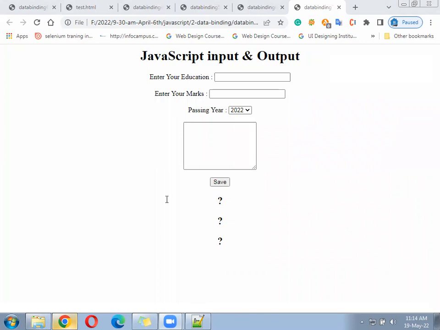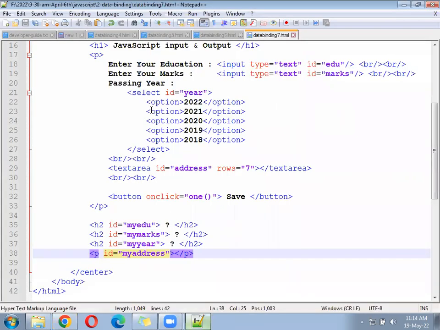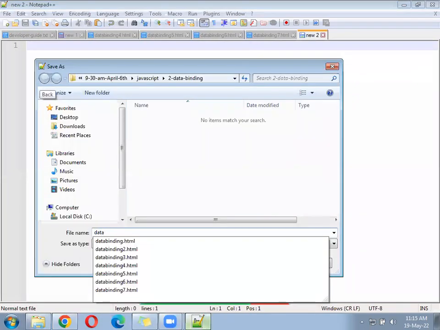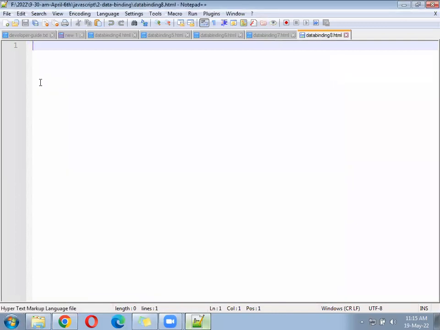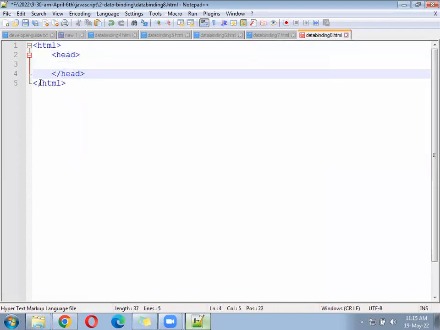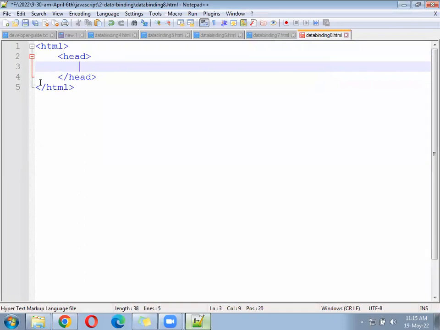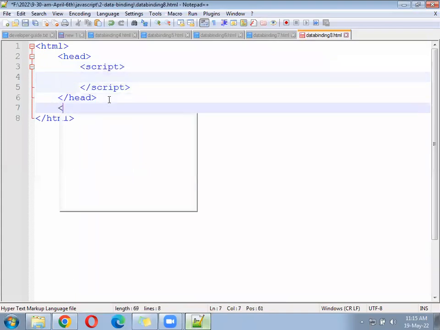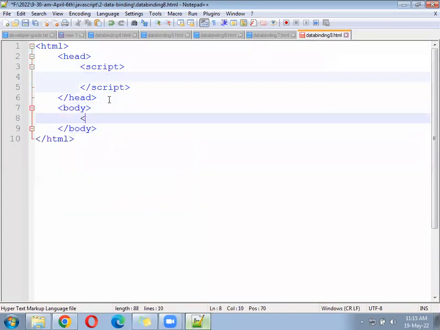Okay, then go for the next file. Create data binding 8. Data binding 8. HTML, then head, then now follow the script. Write the body, h1.